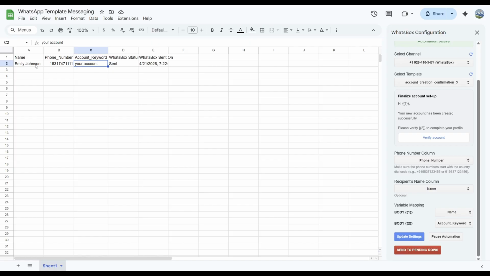Okay, once you do this, as you can see, the message was sent. It says sent here. It's actually scheduled with WhatsBox. So if you want to see the status, you have to go to the WhatsBox inbox to see the actual status of the delivery. Now let's see how the automated messages are sent.